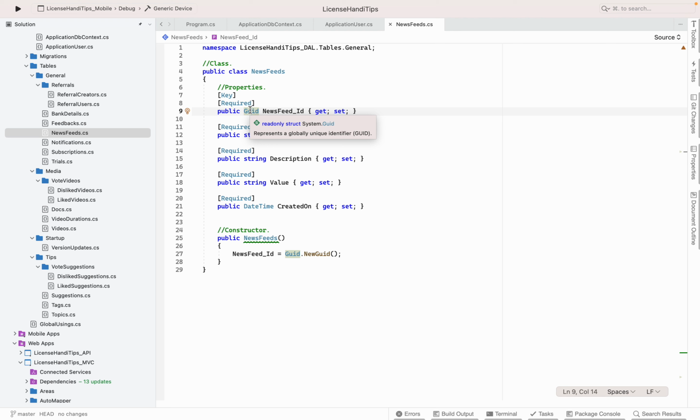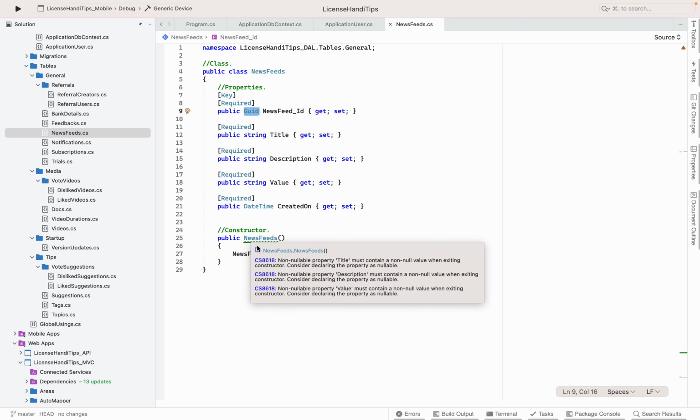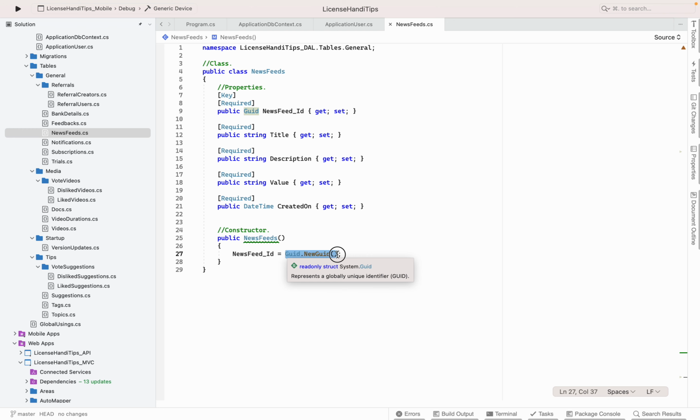So credit to him, because one of the things that he advised is that we use Guid, and there's a reason why. I can teach you why. We'll talk about this, and I can show you when we create the actual database. Okay, so in the constructor, I'm initializing it to Guid.NewGuid.